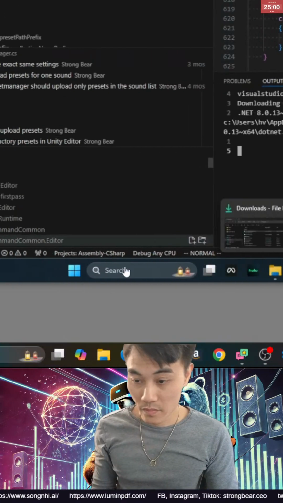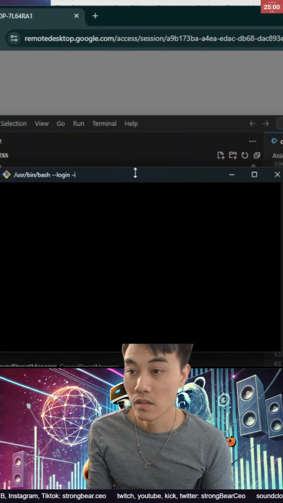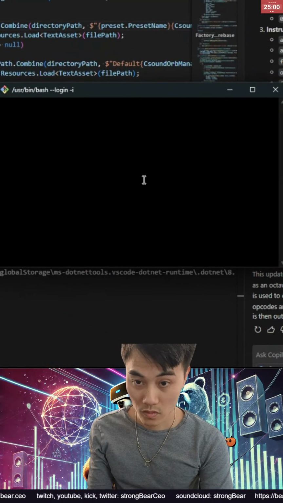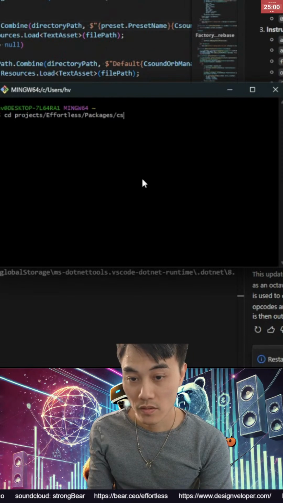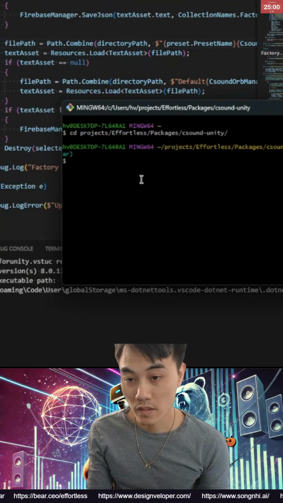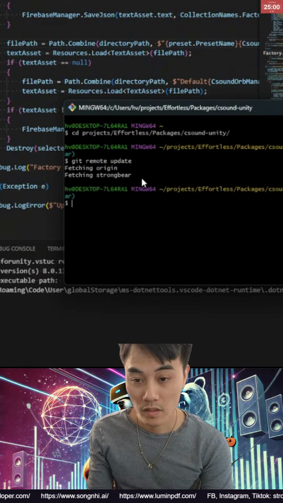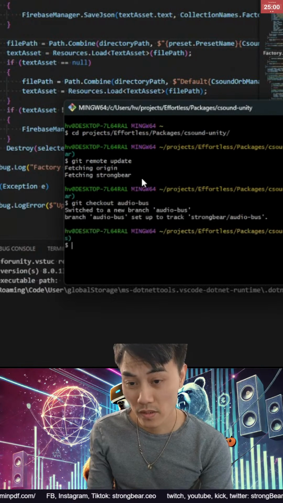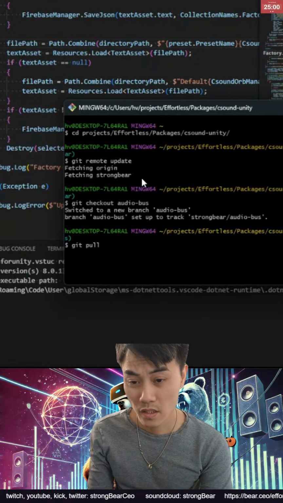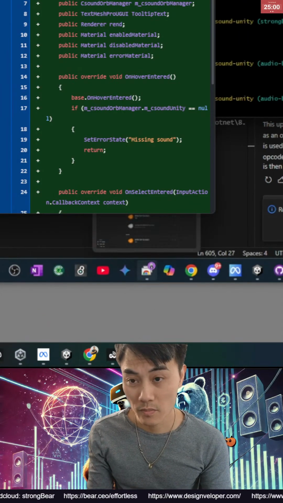Still, maybe in the meantime I open git bash instead. So go to project, list, package, Csound Unity, then git remote update, and then we need to check out the other branch, which is the audio bus, and then pull that new code. So already up to date.